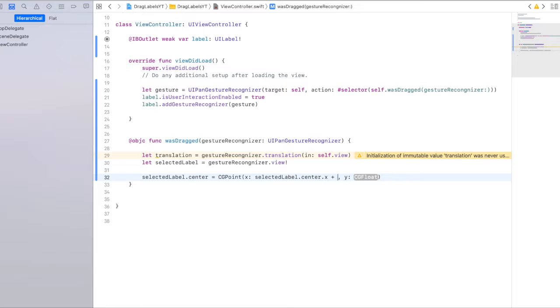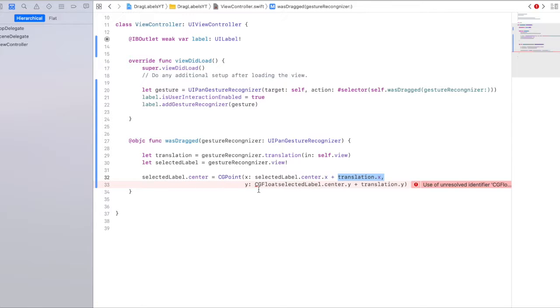we also add the translation dot X, and then we do the same thing again for the Y axis. So with the label's current X position, we add the translation X position, which is where it's been moved to. That's how that is working.